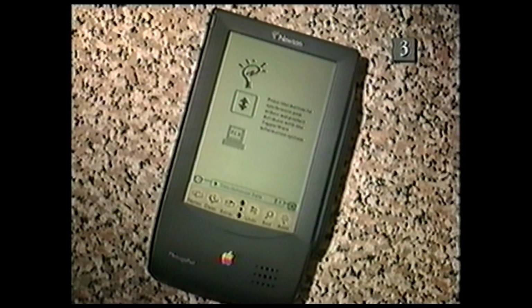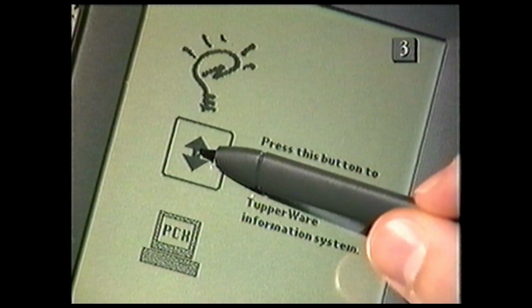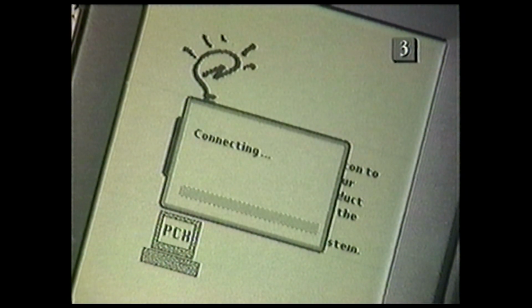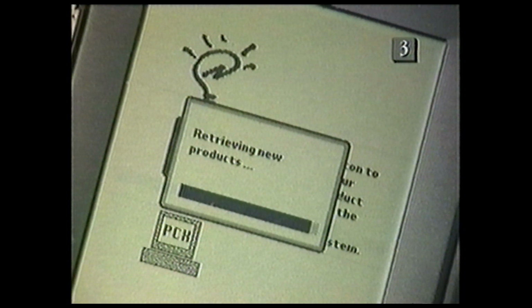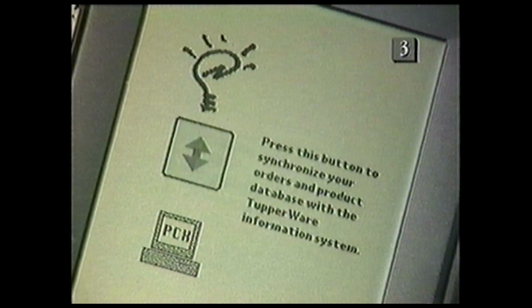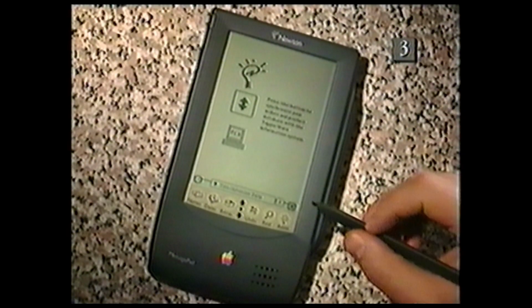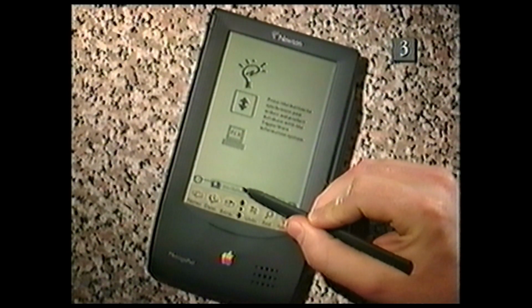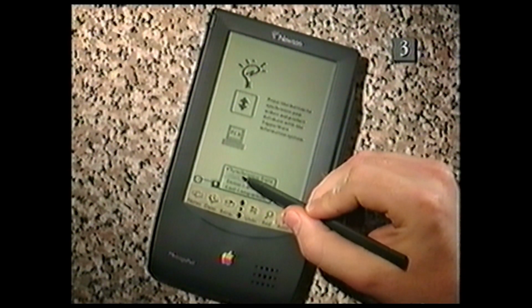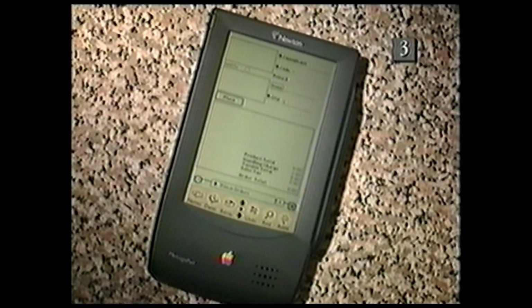This display simulates the connection from the Newton to the FoxPro database. The first thing the application would do is send any orders waiting in the out basket. It would then retrieve any new pricing or product information. The rep then goes easily to the application area where they write orders.